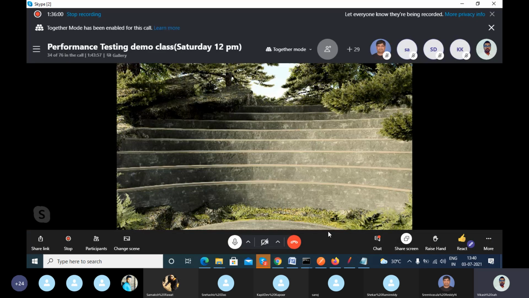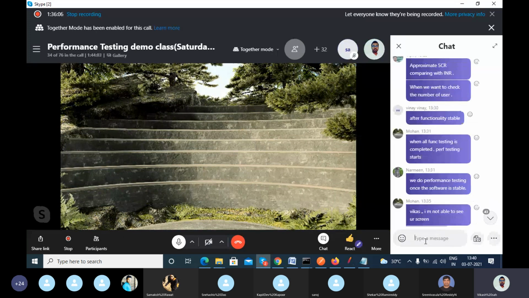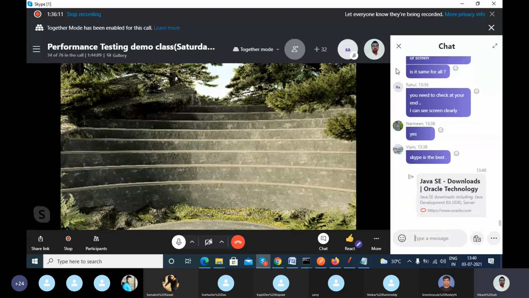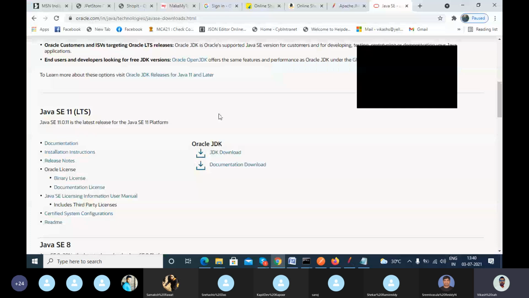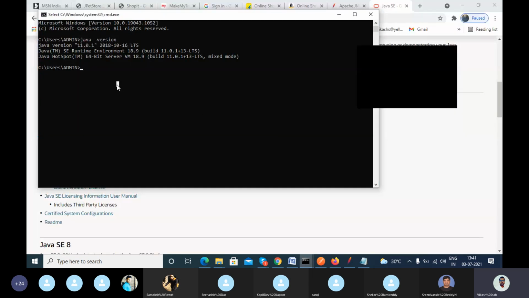Let me provide this link to you guys in the group chat. I have provided the link in the group chat. You can use this link to download Java. The installation process is very simple: next, next, and finish. After installing the Java version, go and check the version with java -version. You will get the Java version.